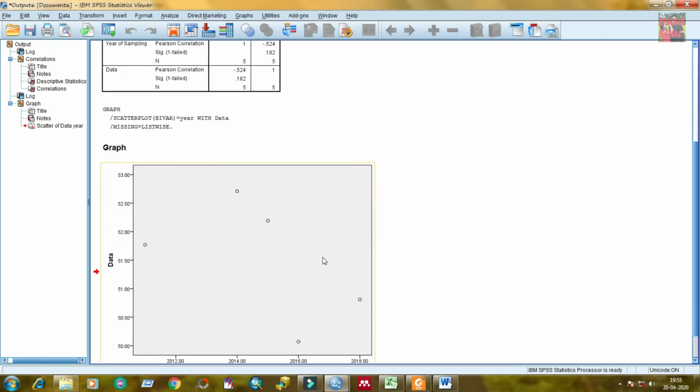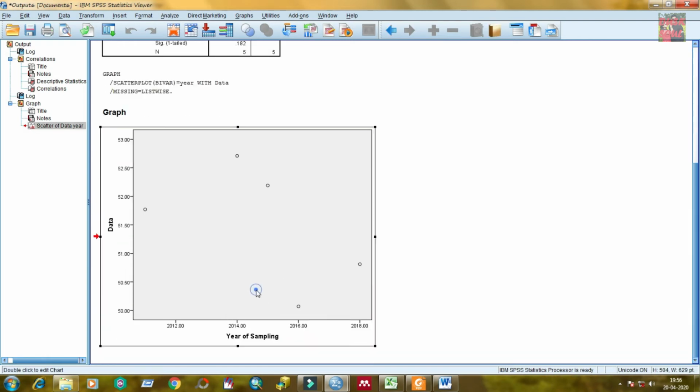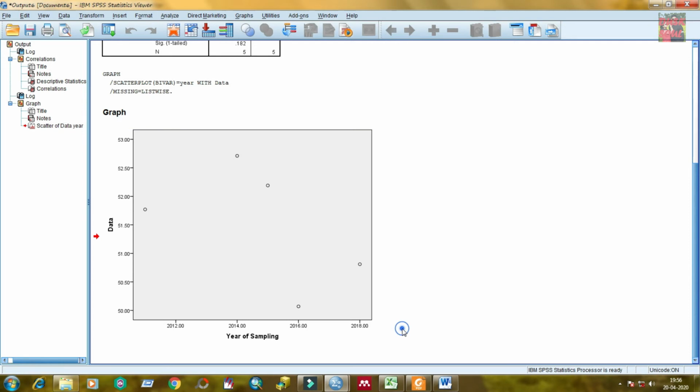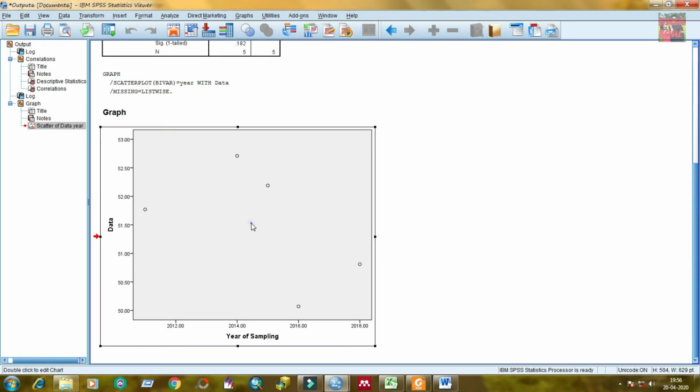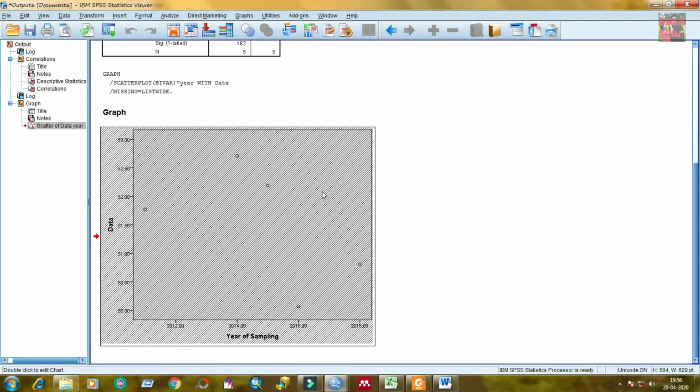You can see in the graph, on the x-axis, the year of sampling, which is the independent variable, and on the other hand, on the y-axis, the data is plotted against the year, which is the dependent variable. So you can see the correlation between two variables.